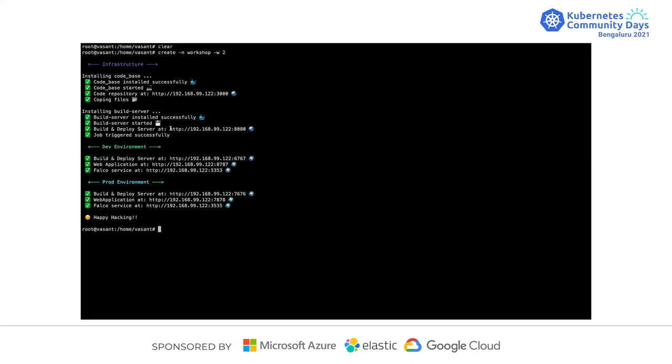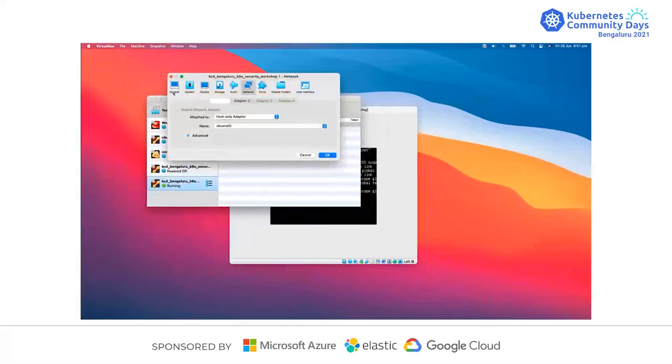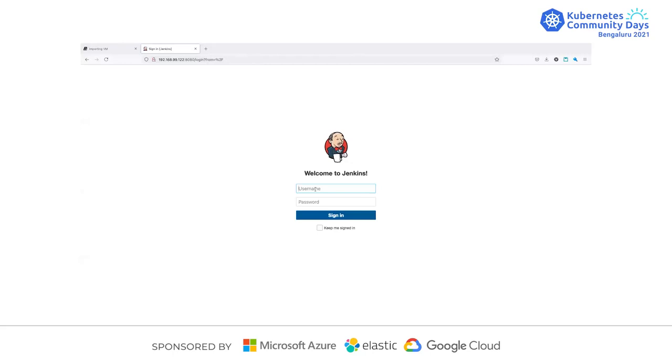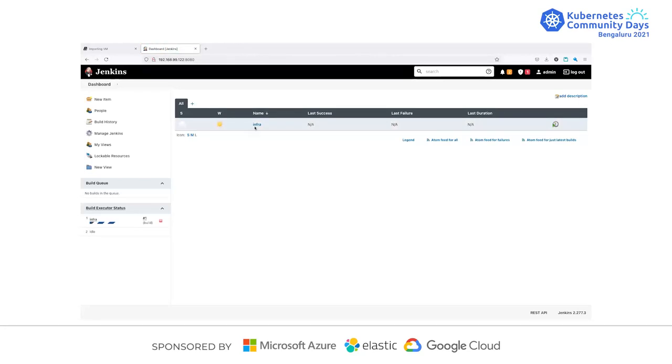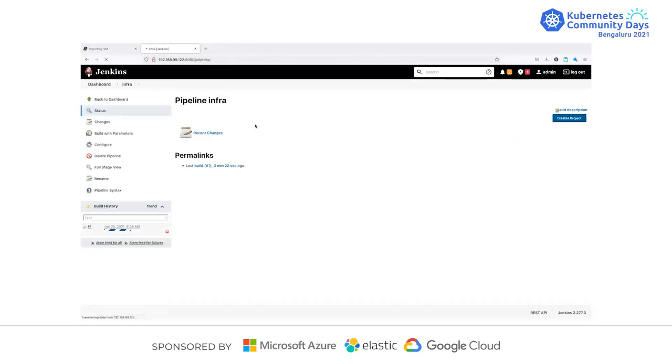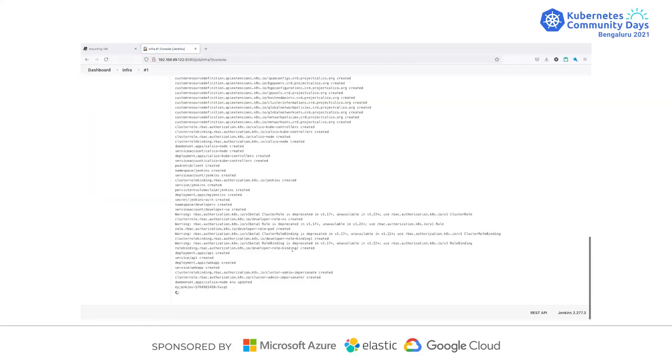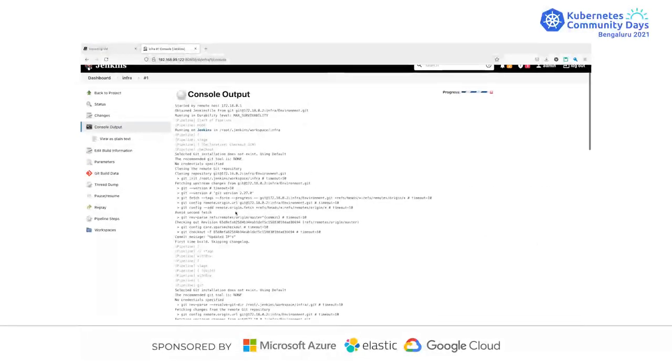So for everyone whose setup is up and running, I want you all to get into this one. Just access this build and deploy server. Go to this IP address. The username is admin. Password is Vasan. Everything is given in the documentation. Then I want you all to click on this infra. And while this setup is happening, we will cover some theory part. So usually it takes a bit of time at this stage where it says creating another Jenkins build server. So you should be able to see the screen.